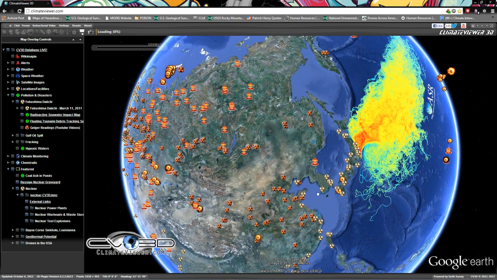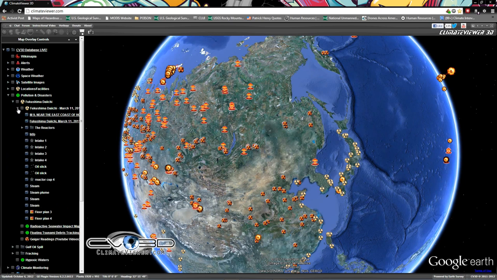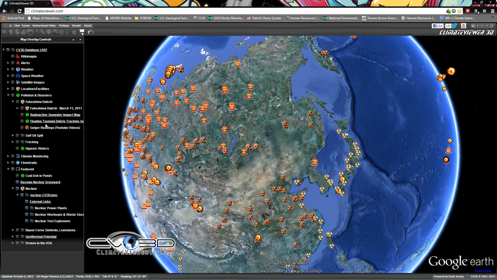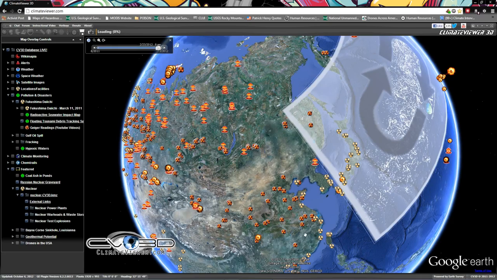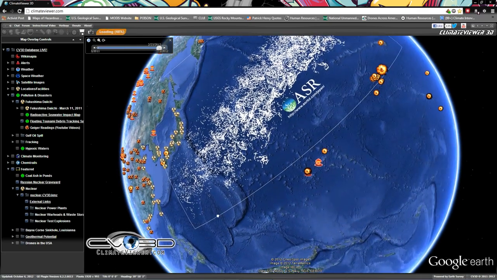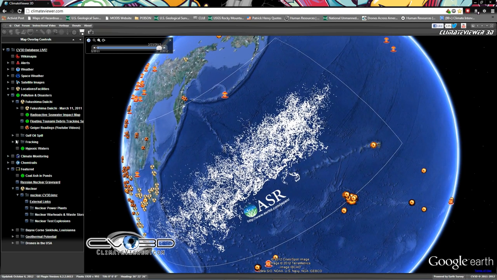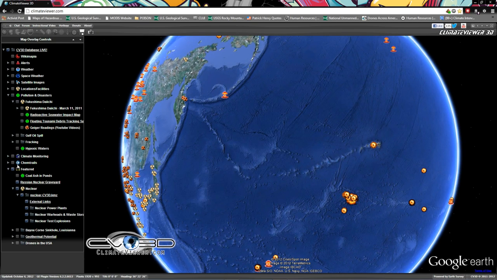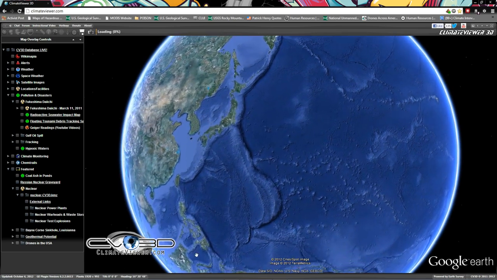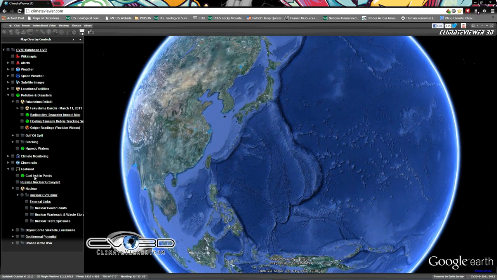So that's the nuclear stuff. There's a lot there to look at, and of course, check out the Fukushima section. But there's also a tsunami tracker. We'll show you the floating debris. And this is the estimate in March. Yowza.